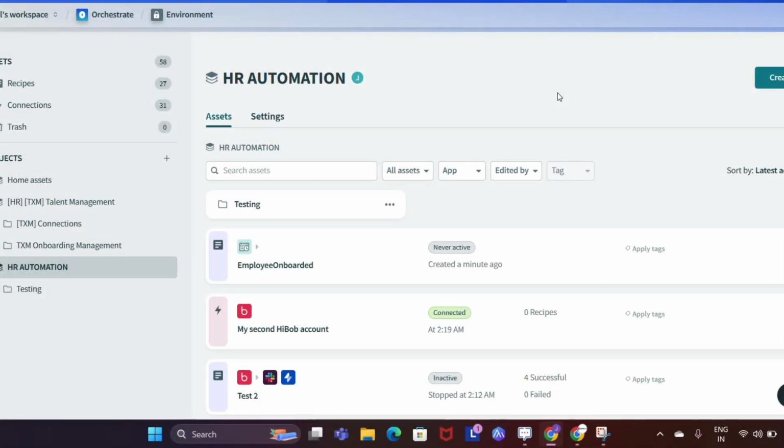In this video, I will let you know how we can trigger whenever a new employee is added in Hibob and get a Slack notification. So let's get started. We are at app.workato.com. We have the create button.